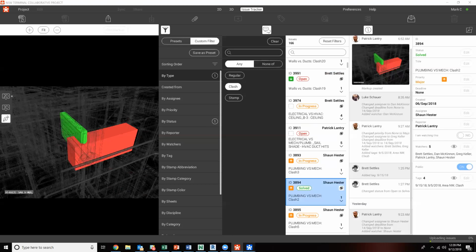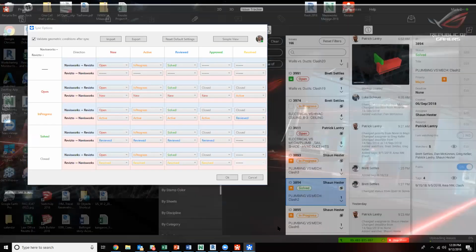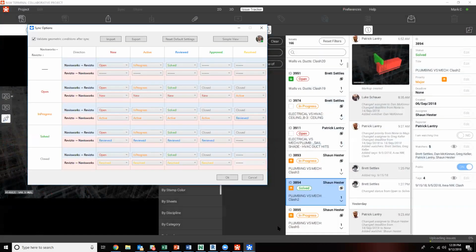So what happens now is when we jump back to Navisworks and we resync clashes and that clash is geometrically resolved, those resolved issues map over to closed issues. They close Revizto out. This works perfectly in theory.